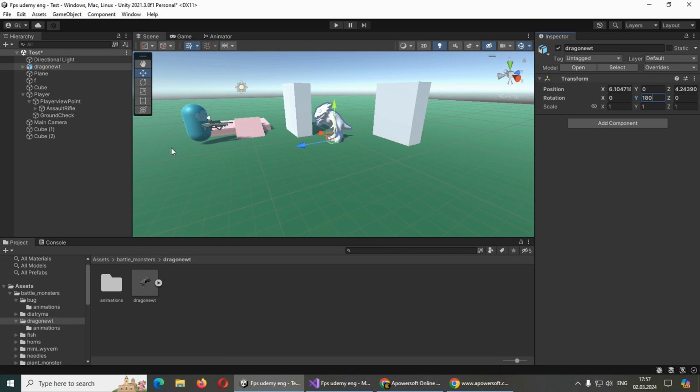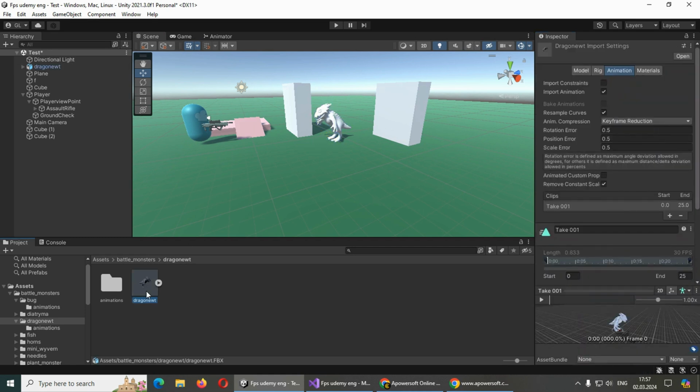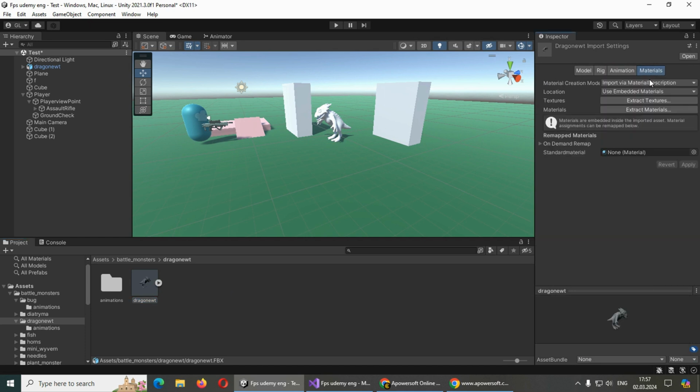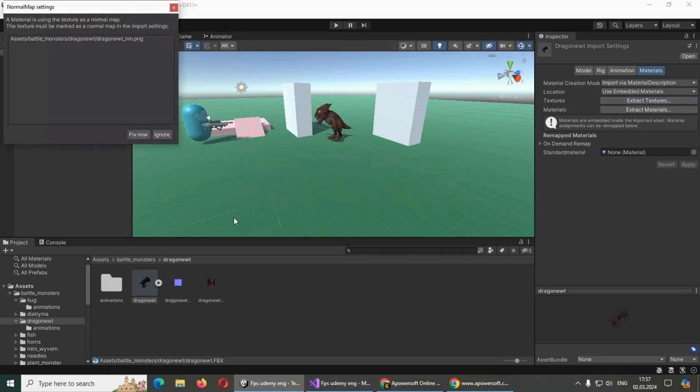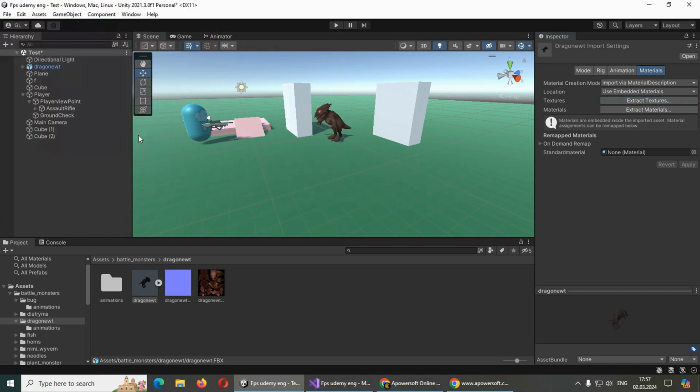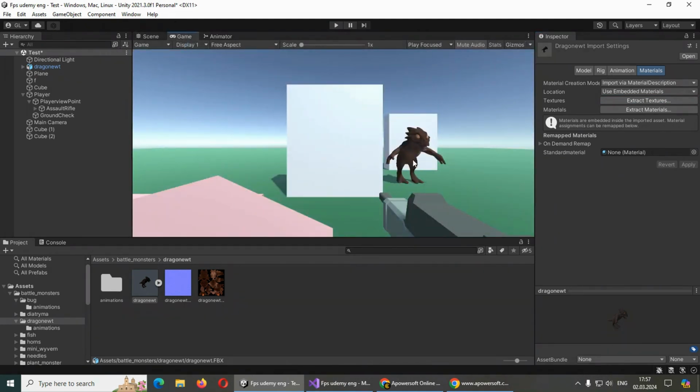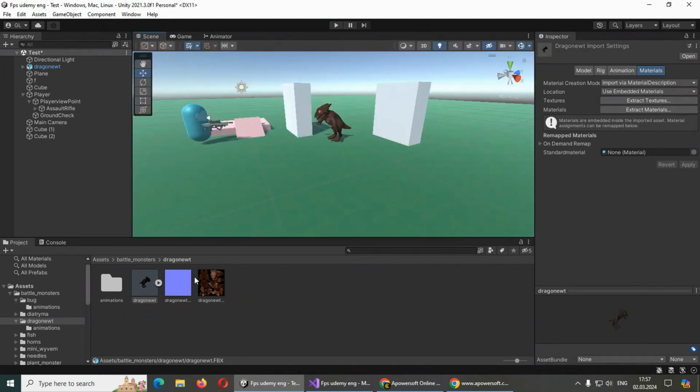And well, as you see, it doesn't have any kind of materials and textures applied to it. So what we should do, we should select this dragon. We can find these materials, and in the textures we can click on this extract textures. It will ask where to do it. I will just click randomly, and we can click fix now if you see that window, and that's pretty much it. Now if we go in game view, we have a nice looking monster. And the next step will be to add some animations.